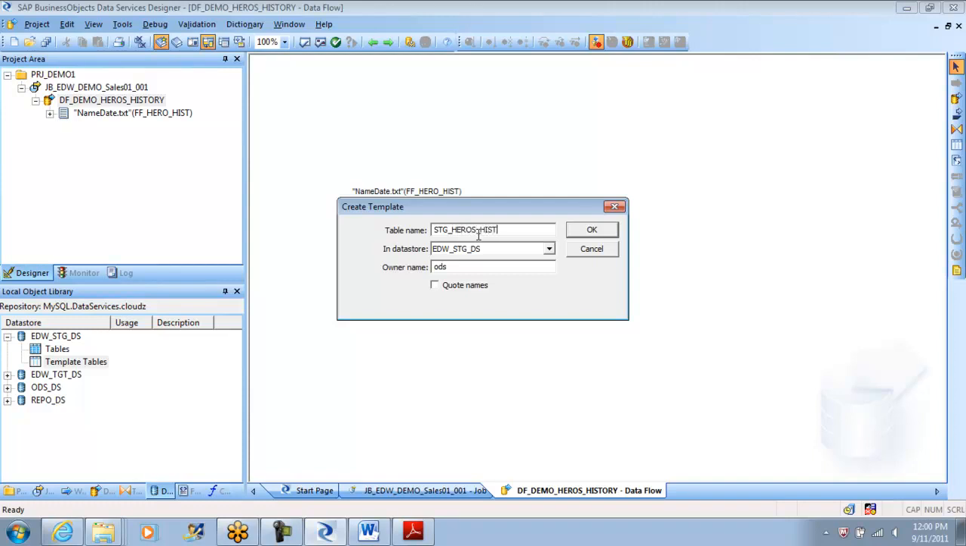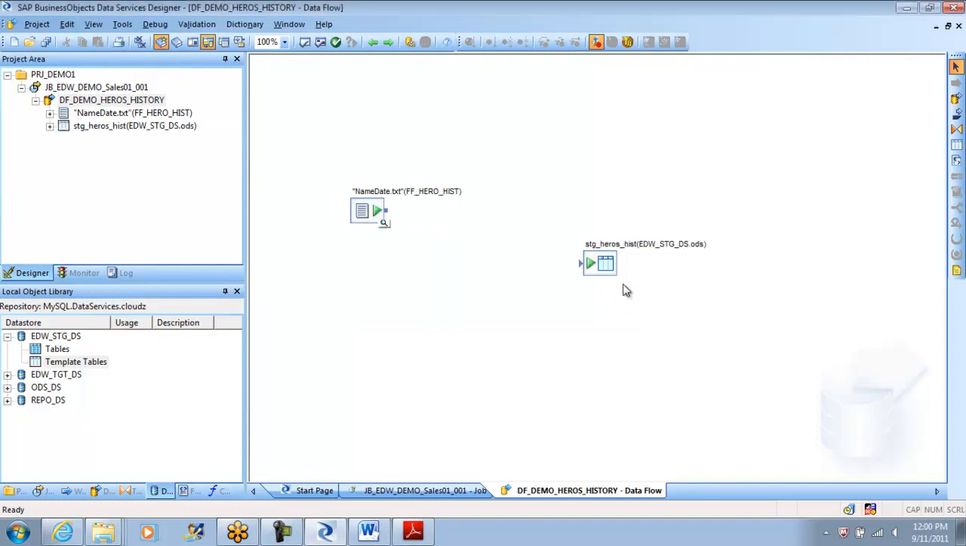heroes hist. This is my table name, and the owner of it is ODS. Everything is fine. So once I say that, I got a table created here. If you ask me, is this the real table? Yes, in the database it will get created when you run the job.